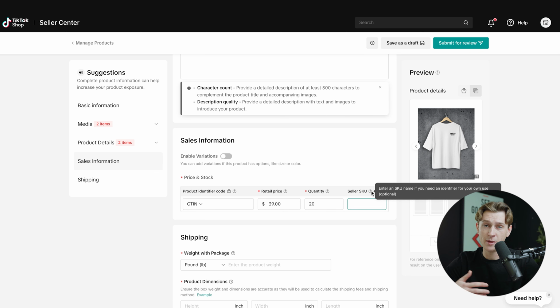It's for your own use. It's basically just to organize your overall inventory, your stock keeping units, and keep good track of what's been going on. You might have noticed I skipped over this one, the enable variations option.